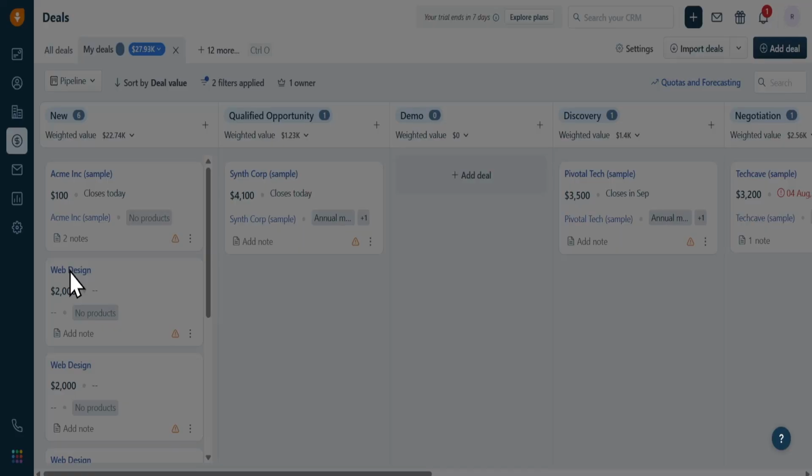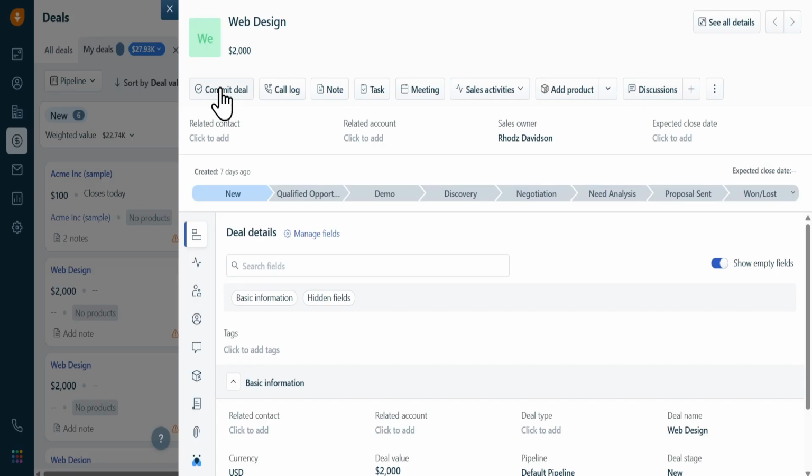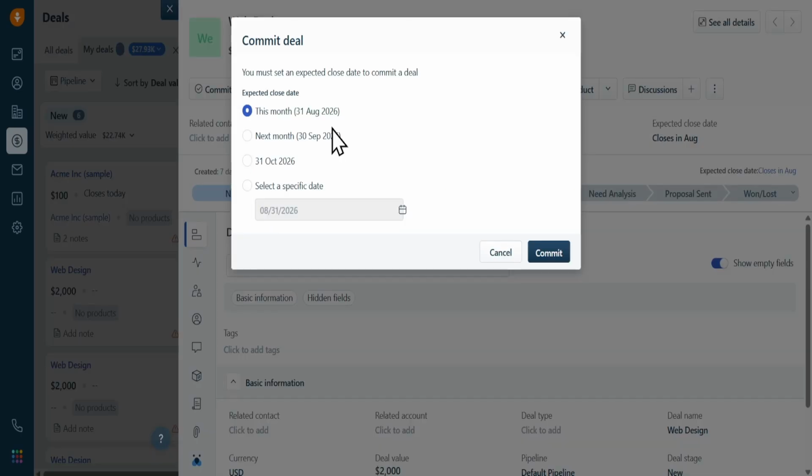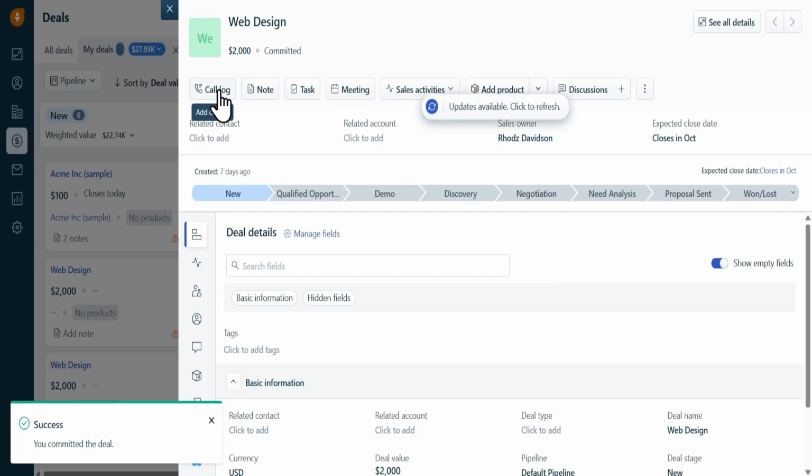Once you're in, open the Deals section. This is where you can view your pipeline and monitor opportunities as they move through each stage of the sales process. Next, select any deal to open its detailed view. Inside the deal record, you'll see several tools that help you manage communication and next steps. One option is Commit Deal.